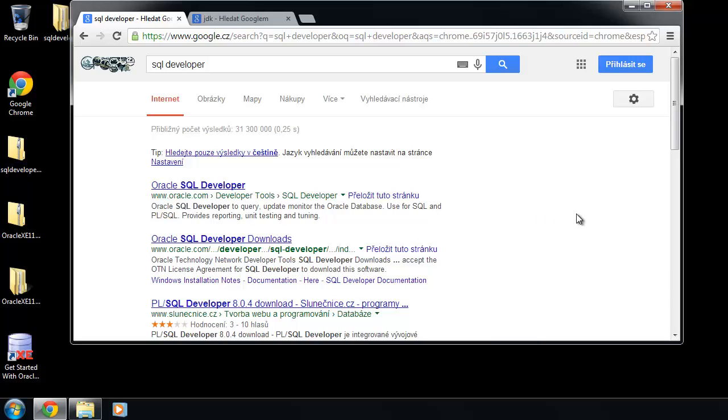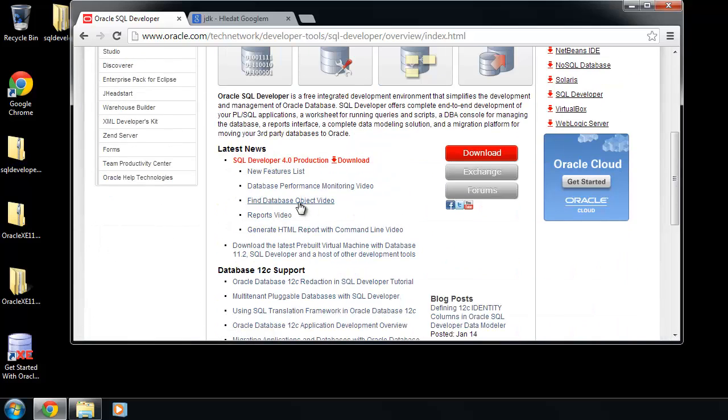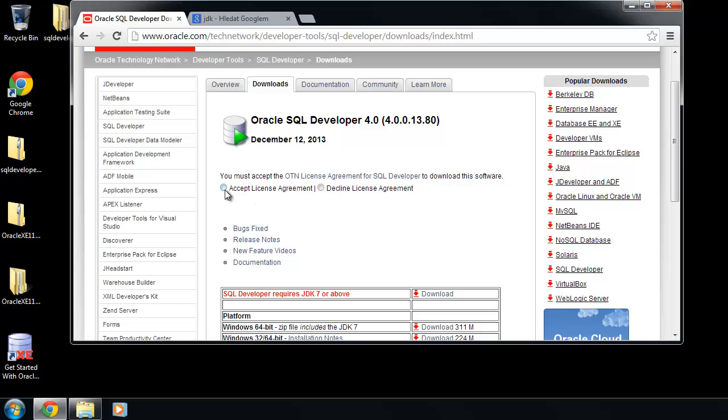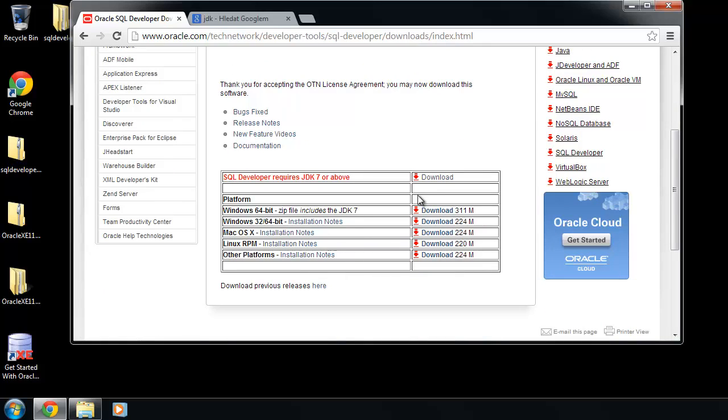SQL Developer installation. First, Google SQL Developer and download, and you must accept license agreement, and then you can download SQL Developer. Also, you need Oracle account. The sign up is free.